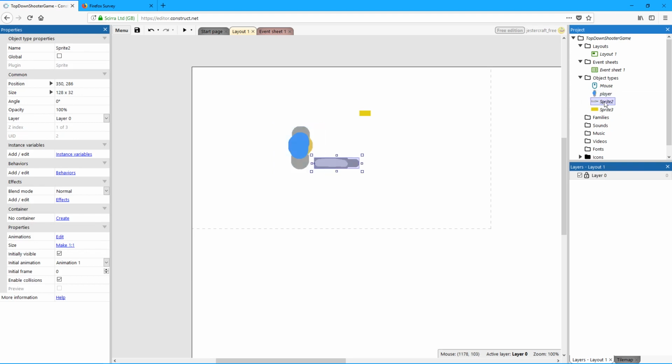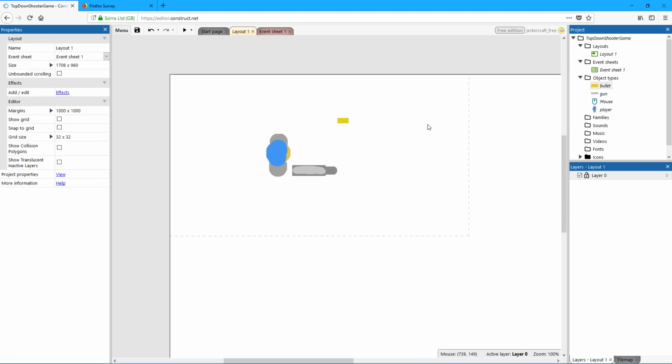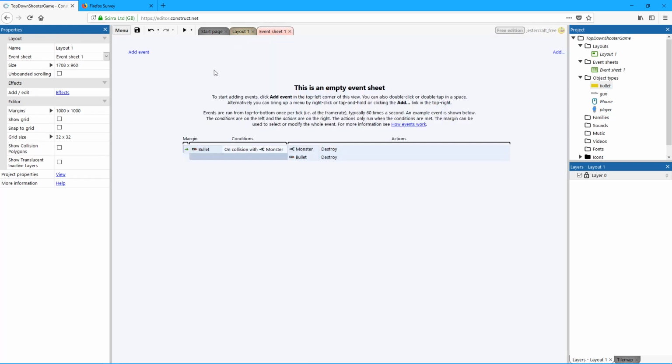And the sprite 2, which is our gun, so let's rename that. And let's rename it gun. And the sprite 3, which is the bullet, right click on that, rename, and let's call it bullet. Okay, cool. So let's jump into our event sheet from the top and add in the first event.